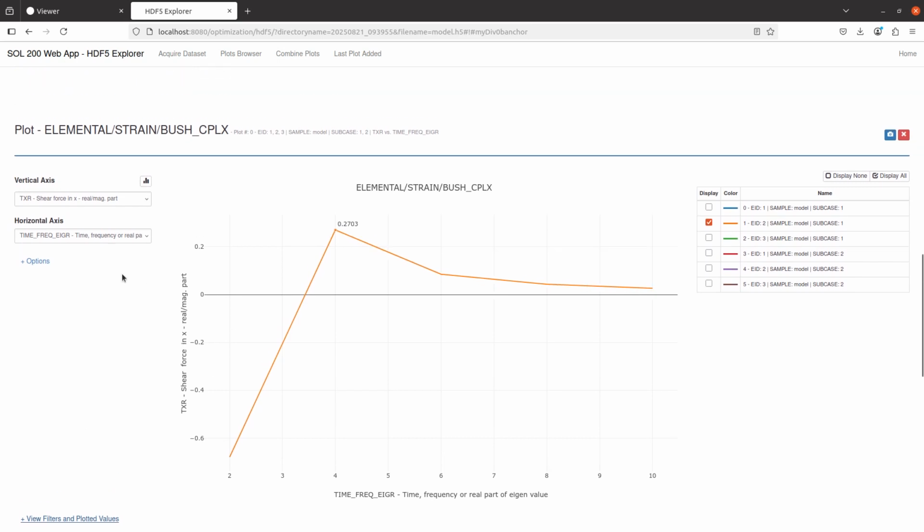Right now we're looking at the strain in the axial direction, if you will. Or no, we're looking at the strain in the X element coordinate system. So it would be here. Let's go ahead and select TXR. The R represents the real component.